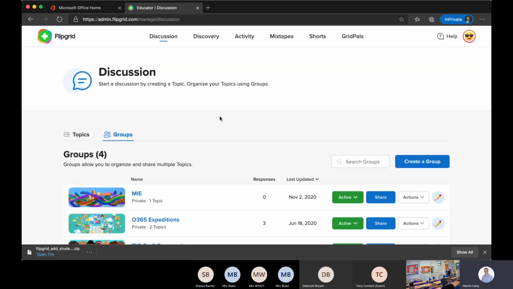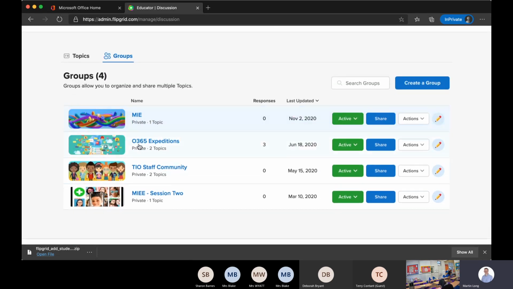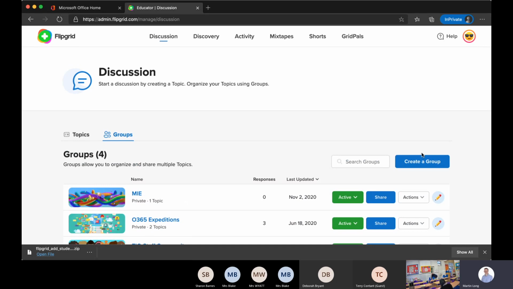So when you arrive, you probably won't have anything here because you won't have necessarily set up any groups, but I've got a few groups. So here's an MIE group that I'm going to use this afternoon, and here are some previous groups that I've used in other sessions. But what I'm going to do is show you how to create a group from scratch. We'll go through all the different settings, and then we'll look at how to put topics into those groups. And then what I might do, if time permits, is get you to try leaving me a few video responses inside of the topics this afternoon.